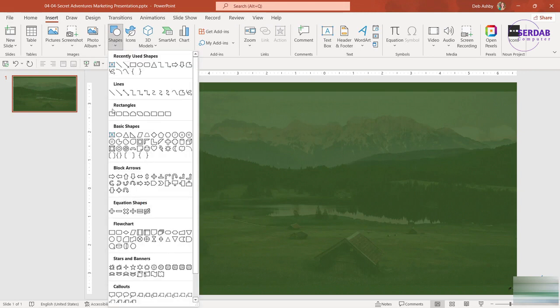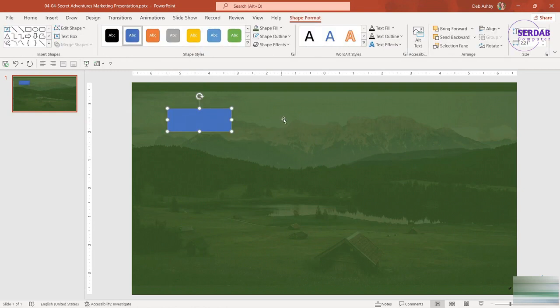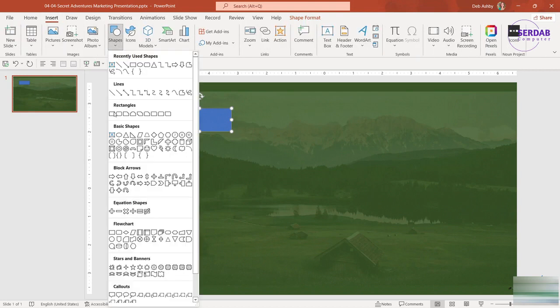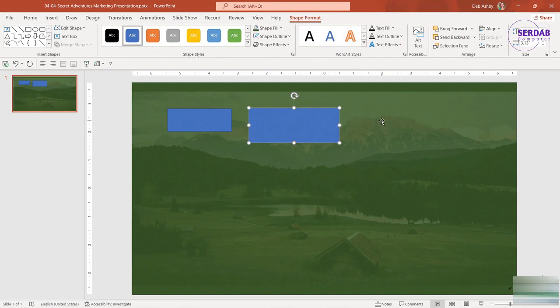And just to demonstrate what I mean, in case you didn't quite catch it, if I select the Rectangle tool and draw a rectangle, if I want to draw another rectangle, I need to go back to Insert, go back into Shape, select the shape again, and draw another one. So that's what I mean. It can be quite time consuming if you have a lot of shapes to draw on your slide.